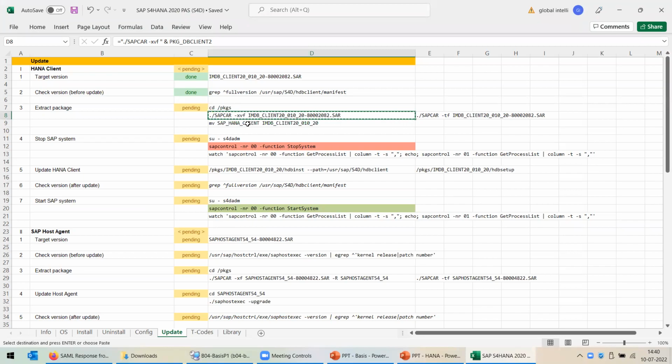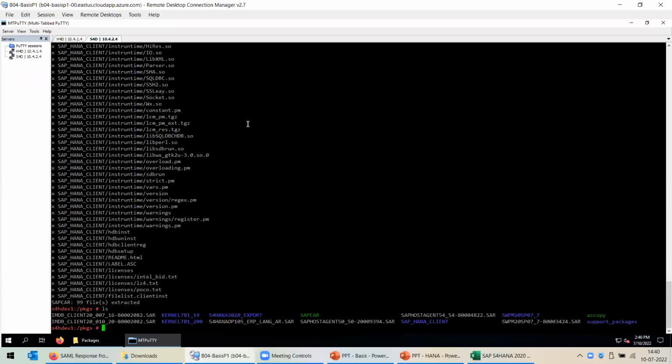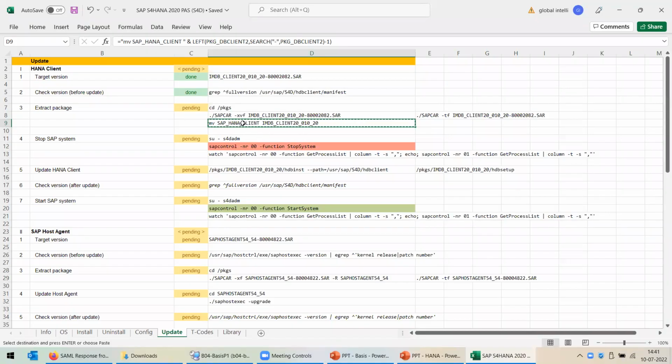This is the directory which was extracted. If you see, here is the directory, SAP HANA client. So this is the directory which was extracted. Now this directory doesn't contain your client version. In case after today, or maybe the day after tomorrow, or after 1 week or 1 month or 1 year, if I'm going to upgrade to the next client, how will I recognize which client version this one is? So that is the reason I am renaming this directory to the relevant name.